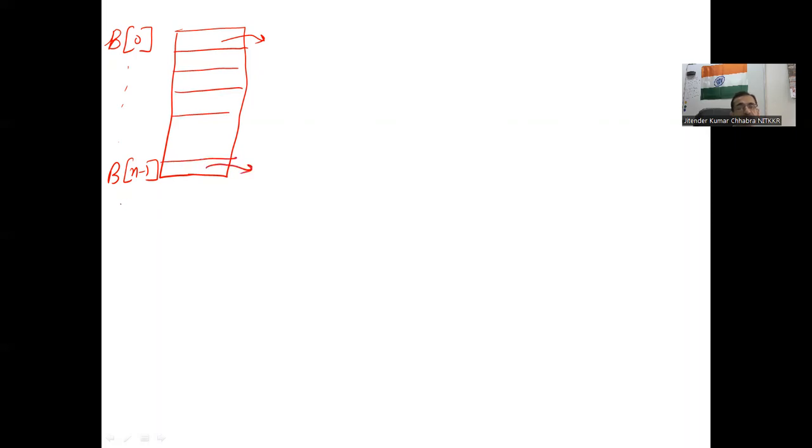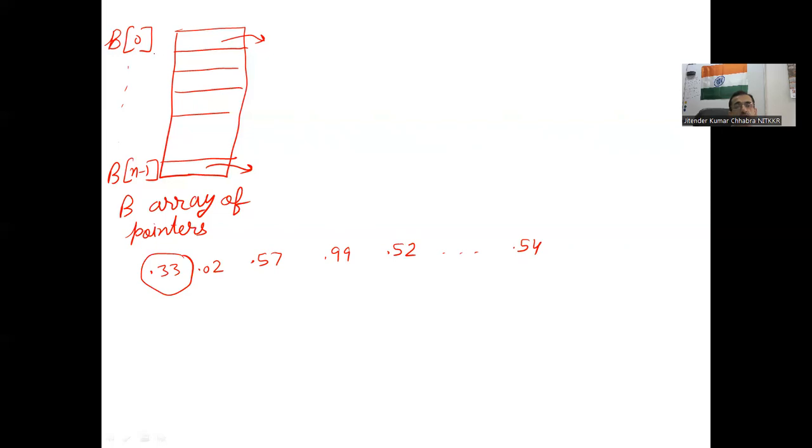So B is effectively an array of pointers, and each pointer is a pointer to a linked list. So when I initially said that I have values 0.0, 0.33, 0.002, 0.57, 0.99, 0.52, 0.54, now effectively 0.33 will go to 0, 1, 2, 3. So here I will have 0.33 stored. For the time being, this will be null.